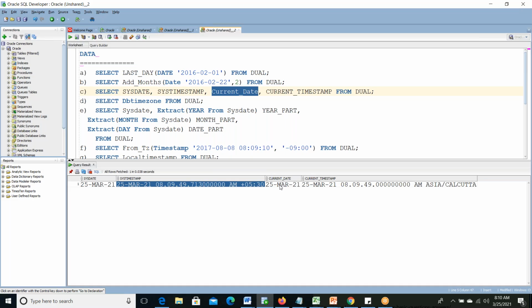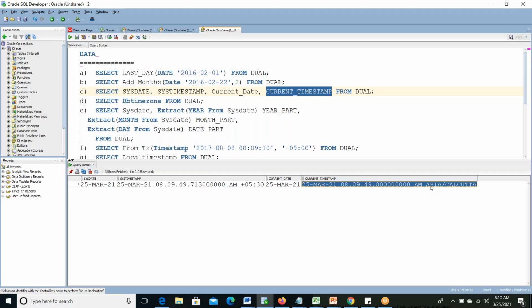Next, CURRENT_DATE. In CURRENT_DATE only the date is coming. CURRENT_TIMESTAMP, so date and time both are coming. Asia/Calcutta it is taking for this time.